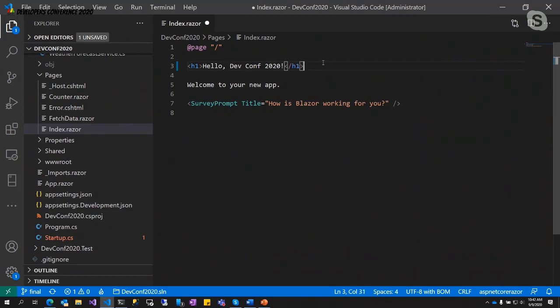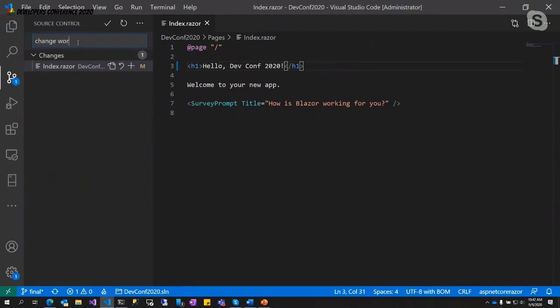This is what we want to change it to. Let me push this change wording. Let me push the change.